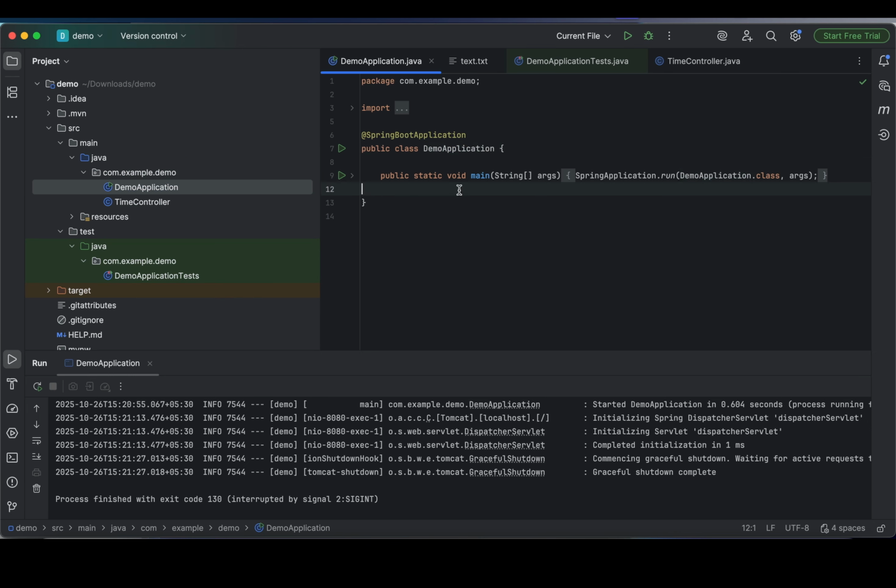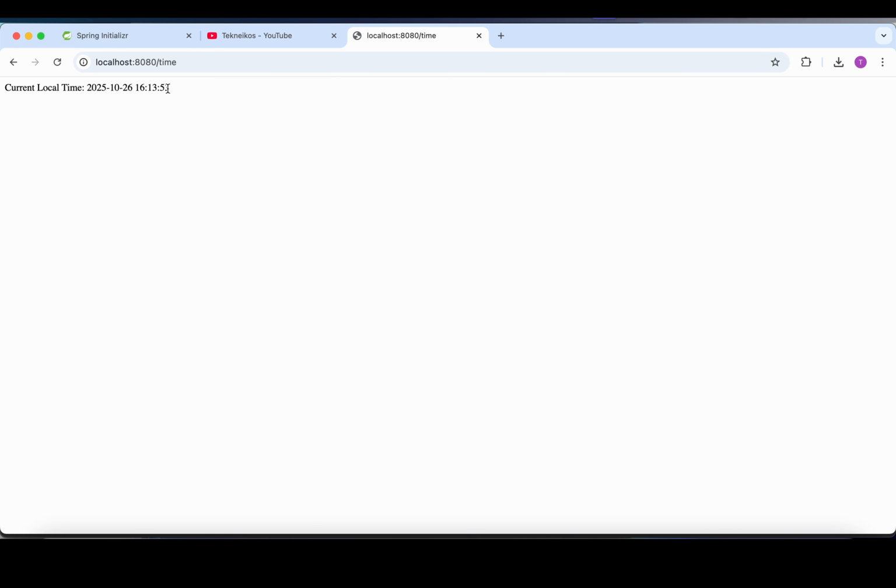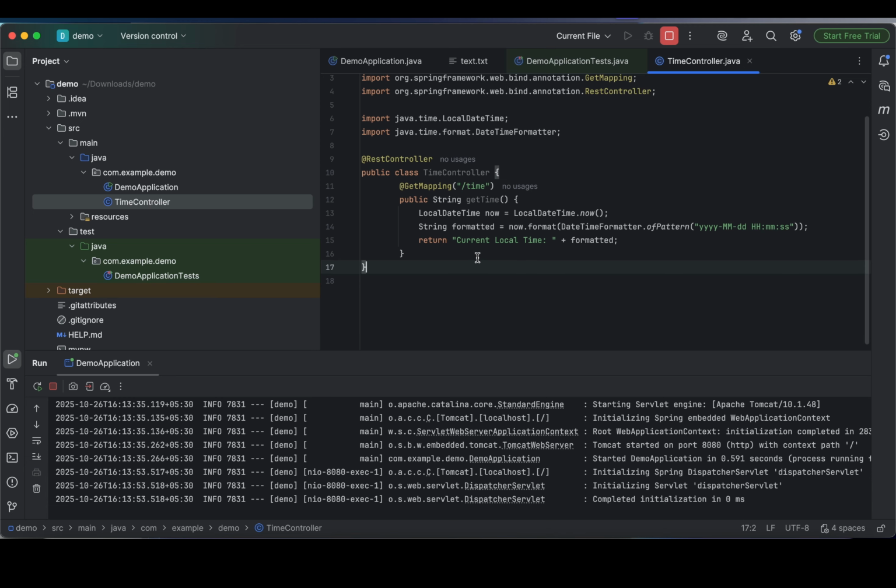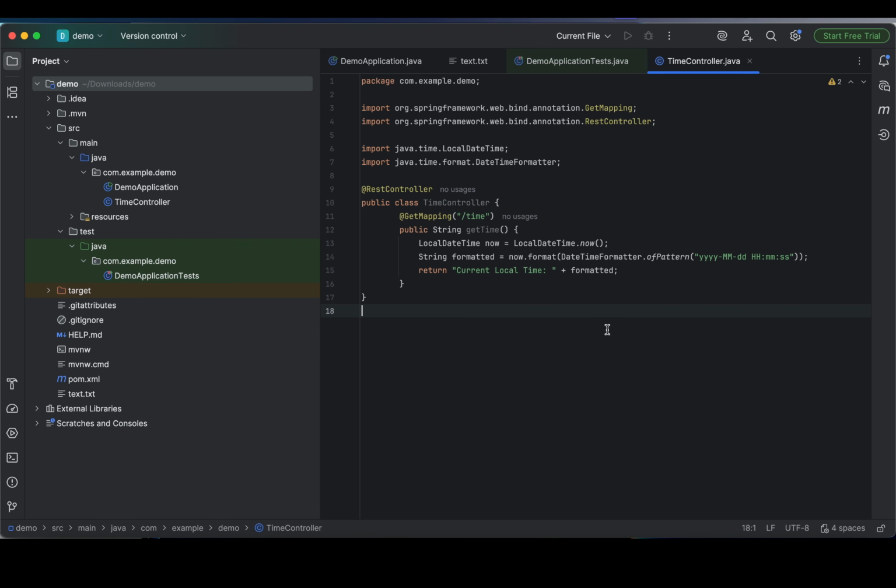So we will check that endpoint at http://localhost:8080/time. We can see the app is running. The current local time is displayed. Okay, so this is a simple Spring Boot application with a simple REST controller to demonstrate how we can Dockerize this application.